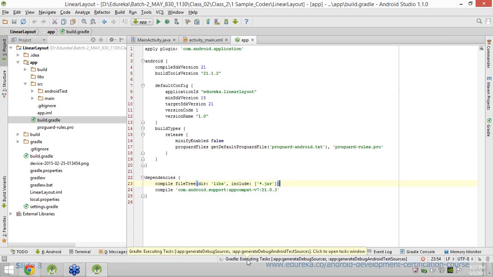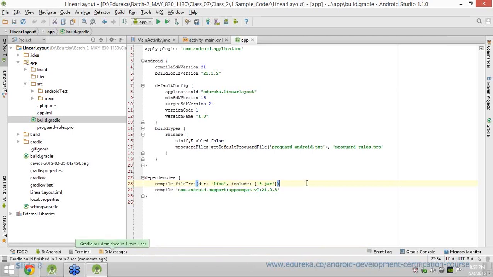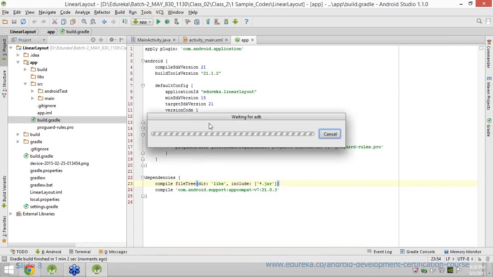Okay, so at the bottom panel it is saying Gradle executing task. It means it is compiling your project. Okay, and finally the execution is finished. So let's run this program on the mobile. So I will press that green icon.